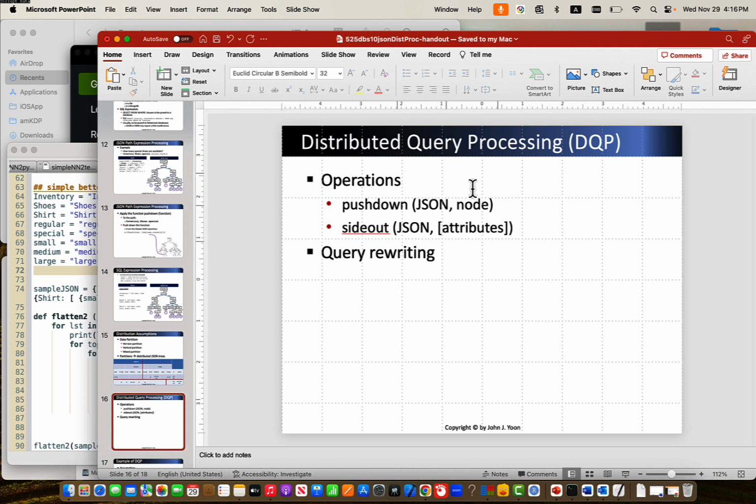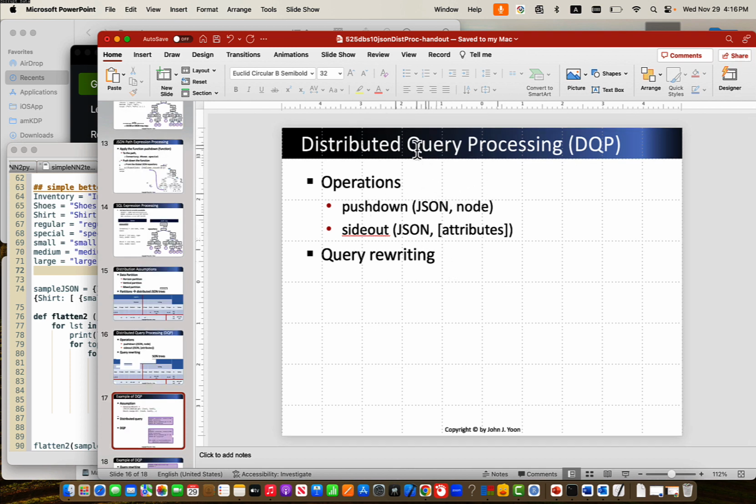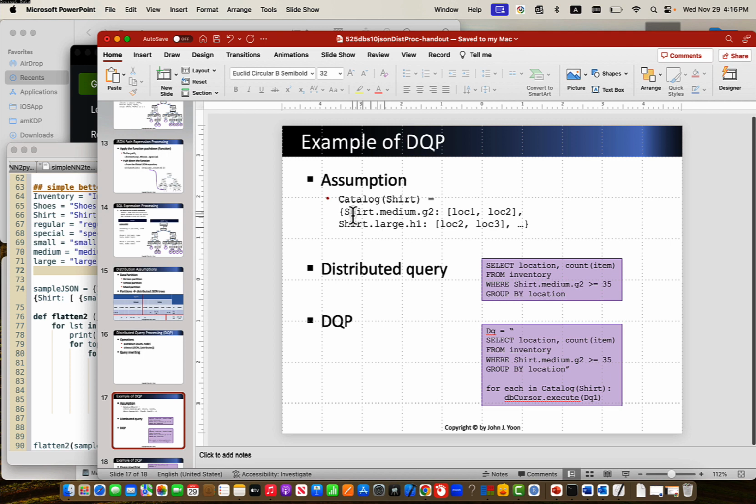Distributed query processing. We have a catalog assumption. So the shorts catalog can be assumed in this JSON data, where a medium shorts model G2 is available in location 1 and location 2, and large shorts model H1 is available in location 2 and location 3, and so on and so forth. That type of JSON metadata is available at the global repositories about shorts.